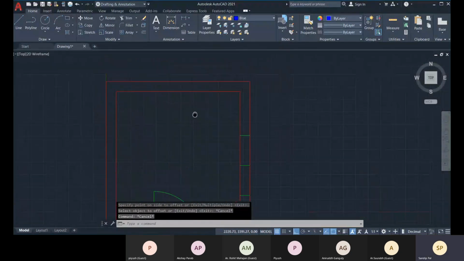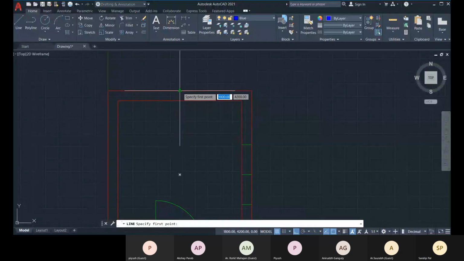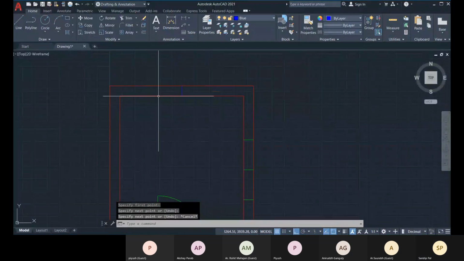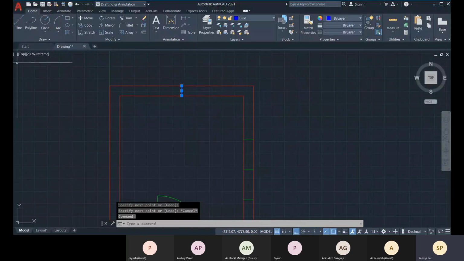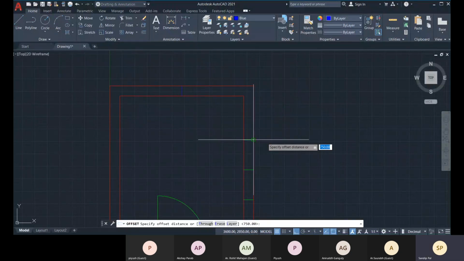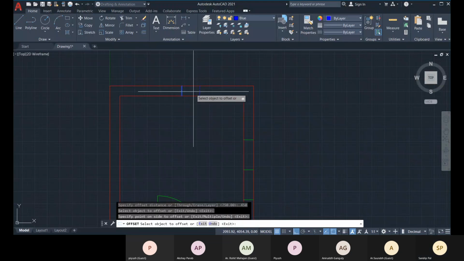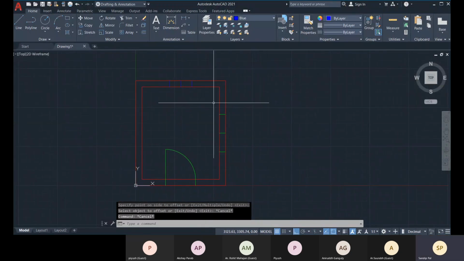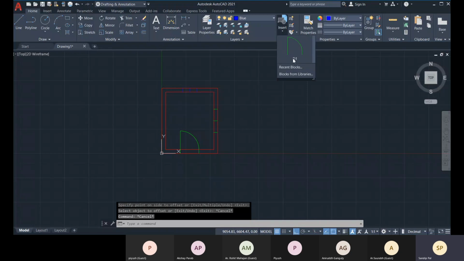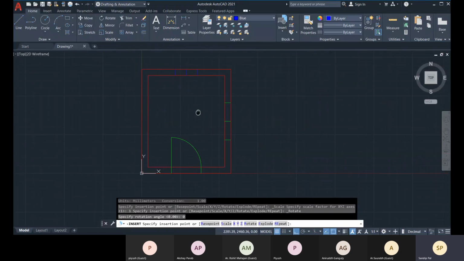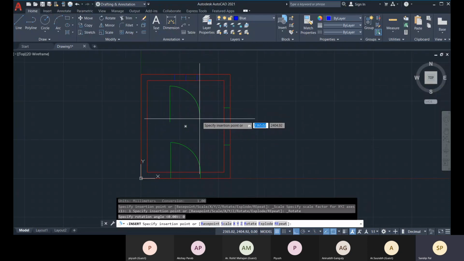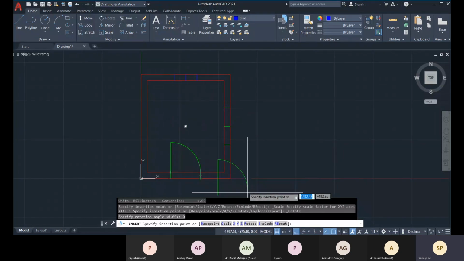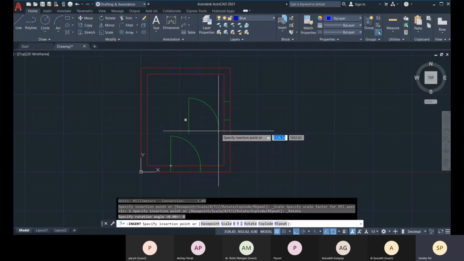And now the blue lines on this side. Then offset it. Here I need 450, 900. Now the block is already there. When I insert this block, it will come with that default 1200, right? So how can I convert it to 1500, 900?